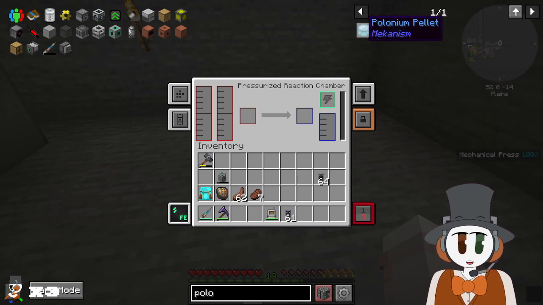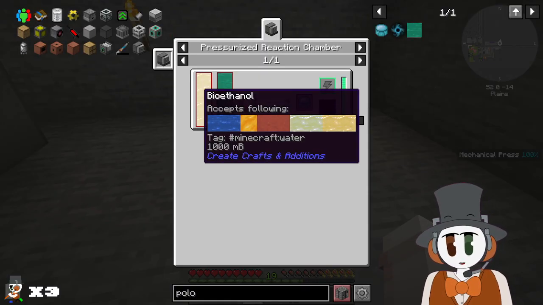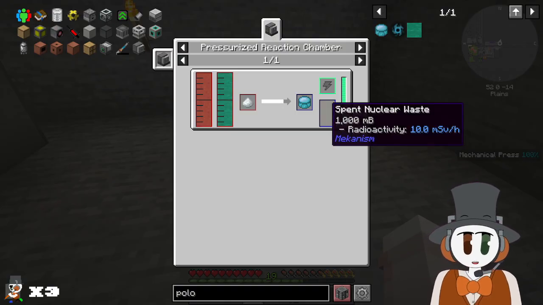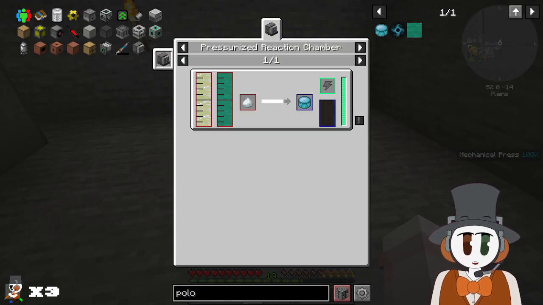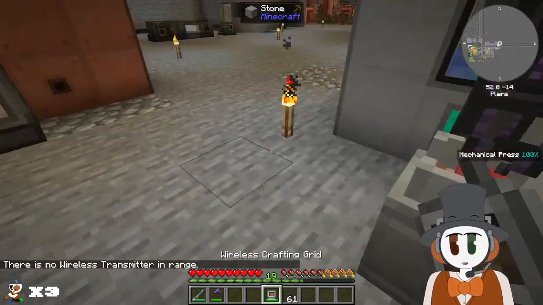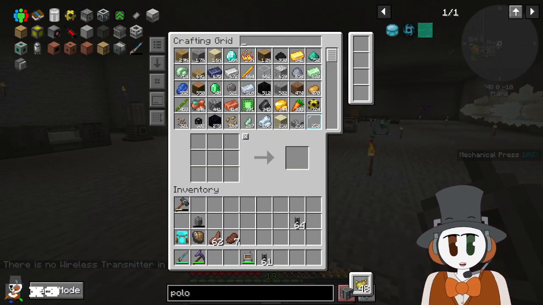Polonium. Here it is, right here. Polonium pellet. Fluorite dust, polonium, bioethanol. Oh, it's just water. Spent nuclear waste. I guess I gotta get rid of that though. So I do need a nuclear... whatever. Now I'm gonna figure that out.